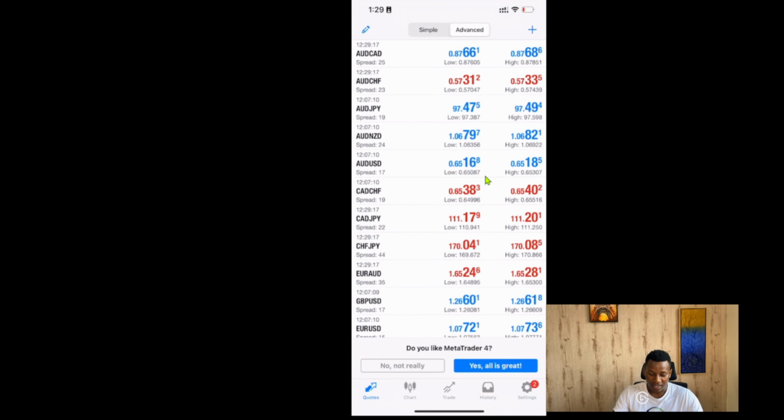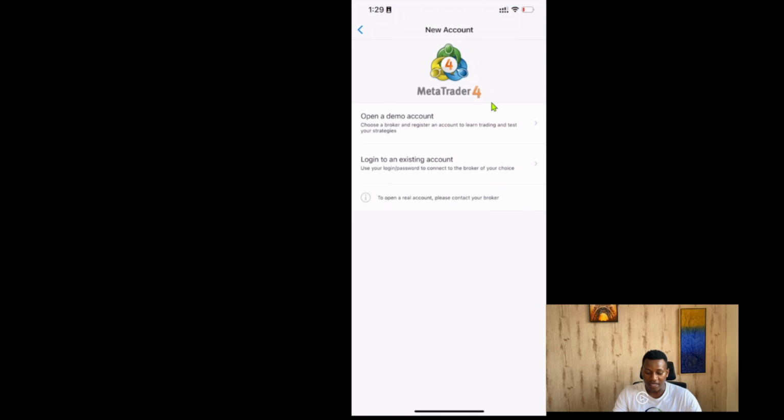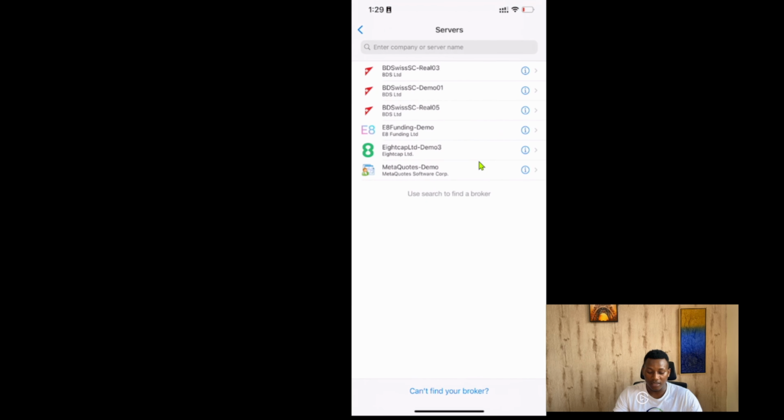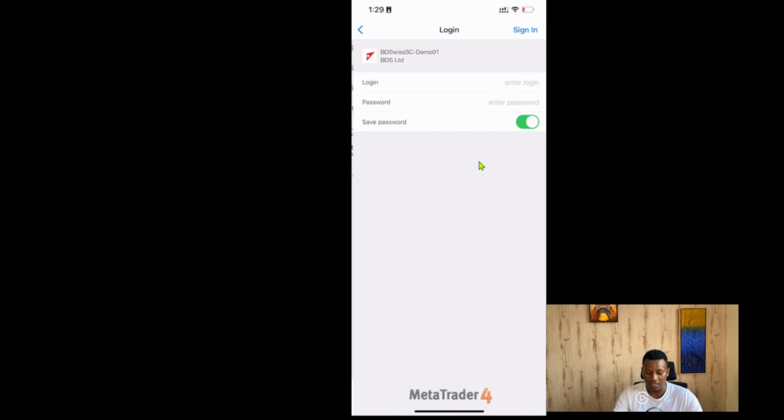So come to settings, new account, right? New account. Then at this point, you need to know, is it an existing account or are you creating a new account? Because we've already created an account on BB Swiss, we just say that it's an existing account. Once you click that, we have to choose, and this time we need to search, but because I already have them, just click this one.